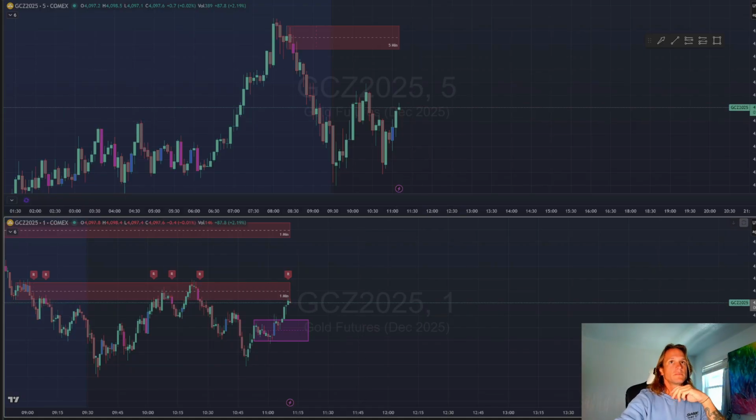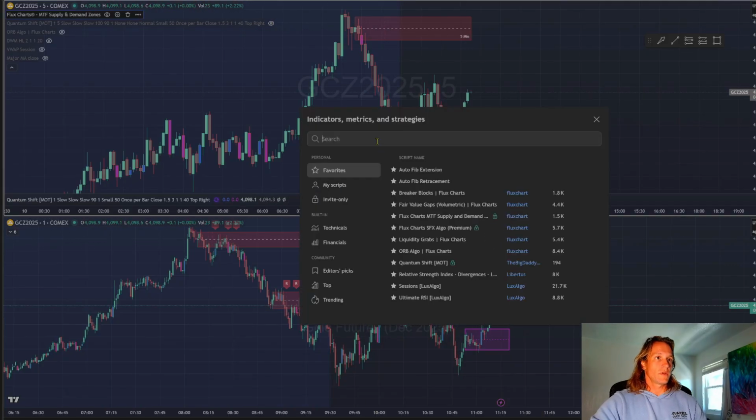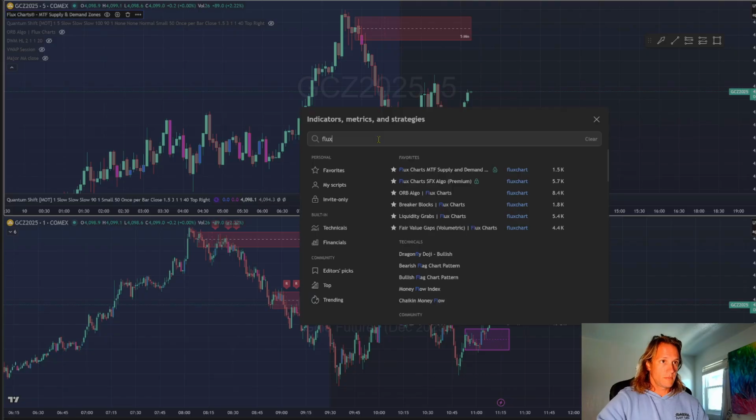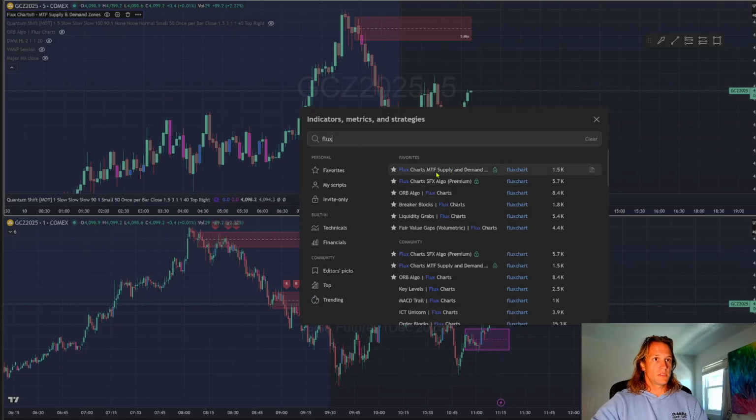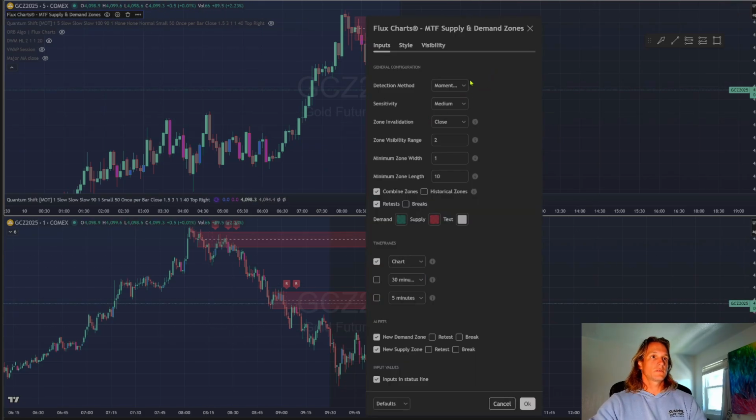Easy trade. All right, so let's review my settings in here, and now you can see that this indicator is right here from Flux Charts. I believe it is free. Flux Charts, MTF supply and demand zone. Yes, it is free. Back into the settings here.